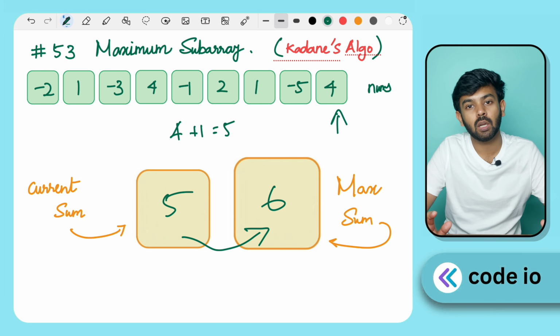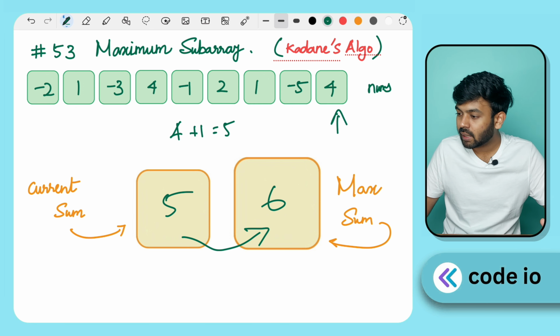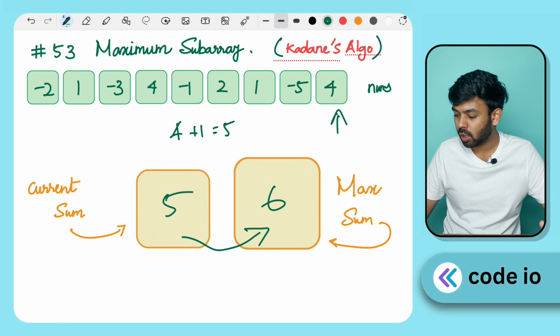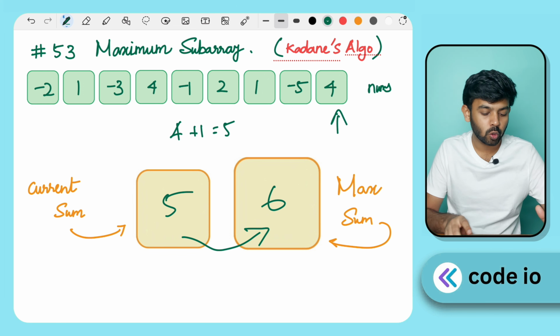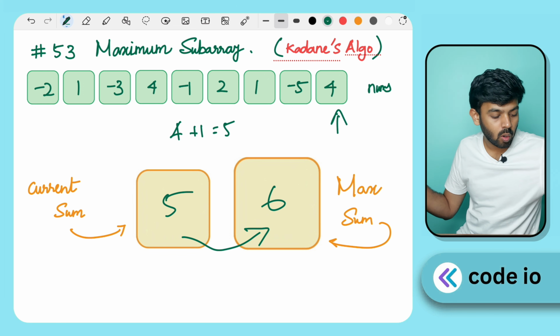So this is the approach, and your answer, your maximum subarray sum, is going to be 6, and that is what you will be returning as well. So I hope you got that. Now we'll go over to Leetcode and try to program this. It's a fairly easy solution to implement over there now.